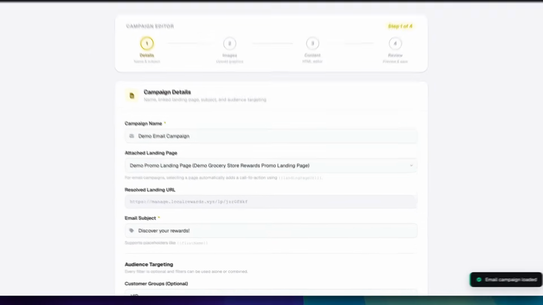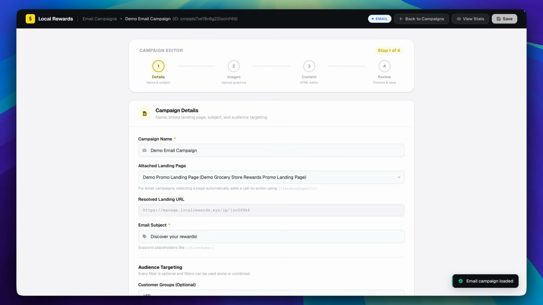Next up, you will see the internal campaign editor. For this first panel, we already have set up all of the required fields, but you can always come back to change anything on this panel.